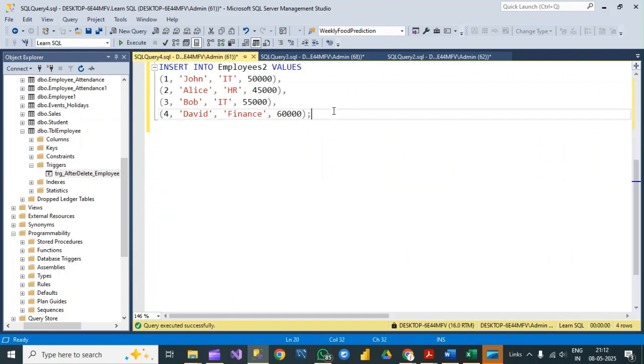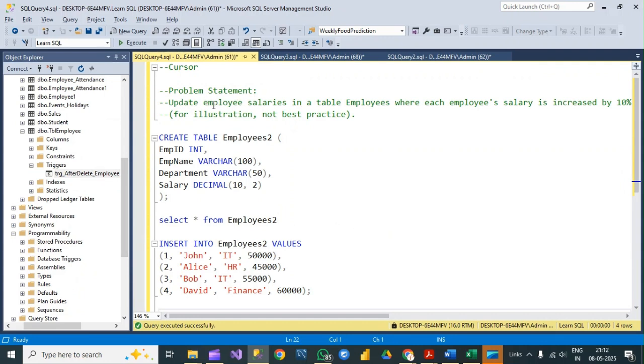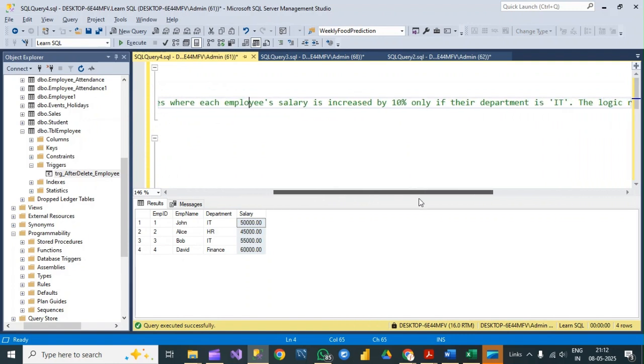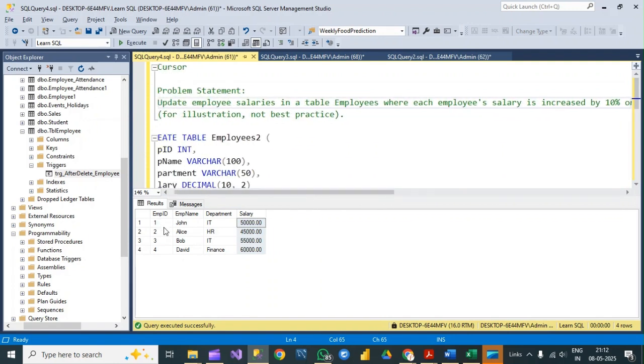Now, as per the problem statement, we need to update the employee salary in the employee table, where each employee's salary is increased by 10%. If I show you the table, this is my table, and we need to increase the salary by 10%, and the condition is given that only for the IT department. Whoever belongs to the IT department, only those employees' salary will be increased by 10%, not for HR or finance.